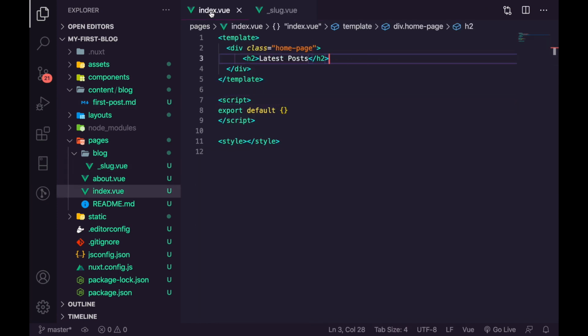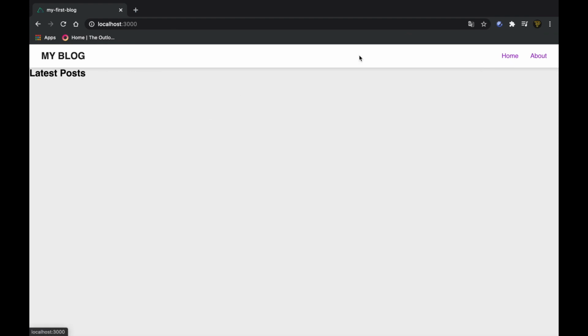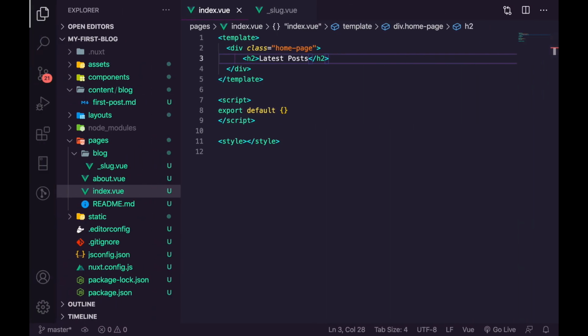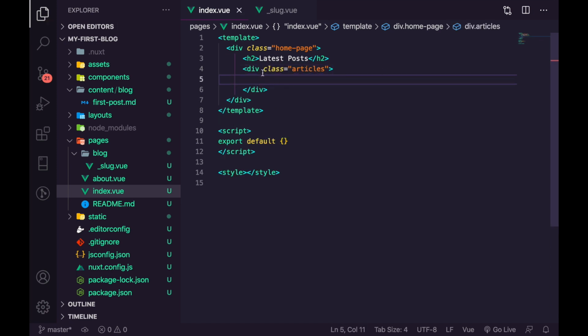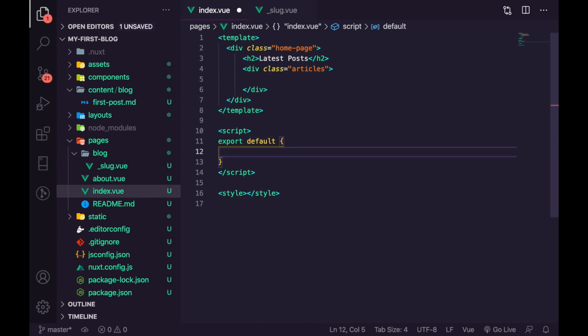But how do we list them all? Because at the minute, if we go back home, you can see we just don't have any, so we can't actually navigate there. So let's go and list them all inside of our post. So if we go to index, oh, we're here, my bad. And now let's create an articles area, and we're going to pass through all our articles in here. First, we need to actually run an export default. We're going to say async data like we did before.